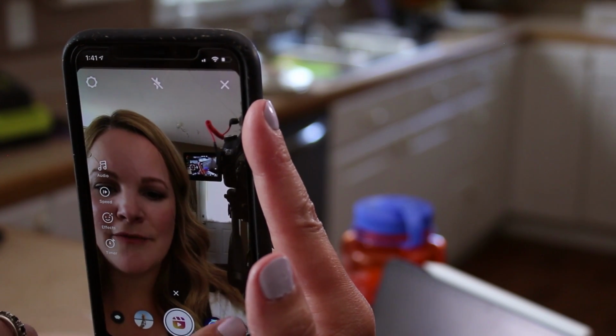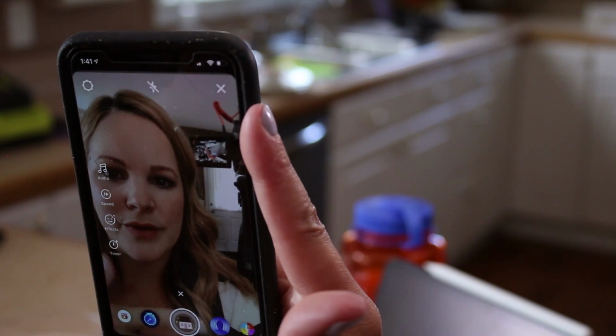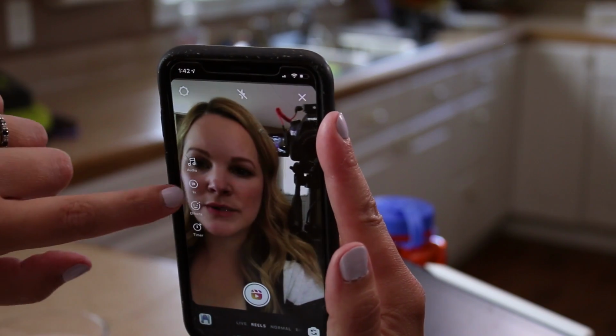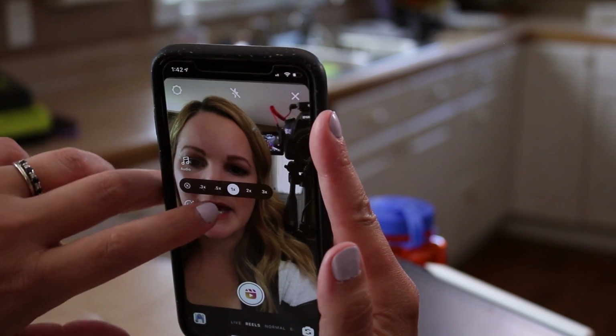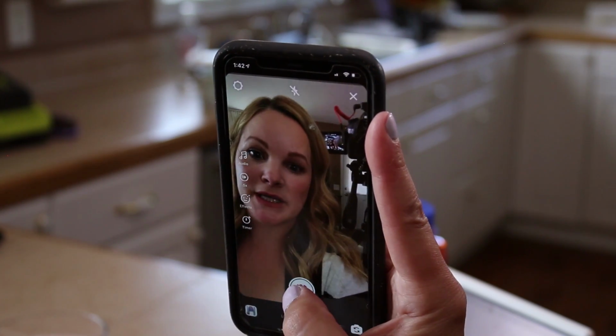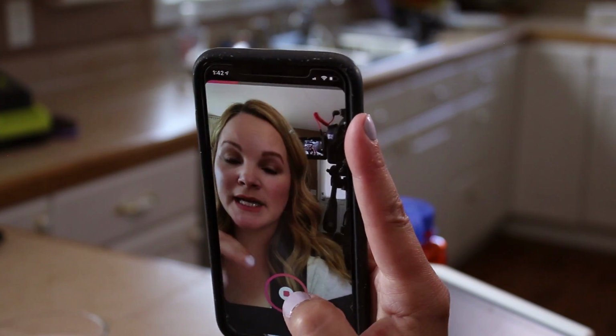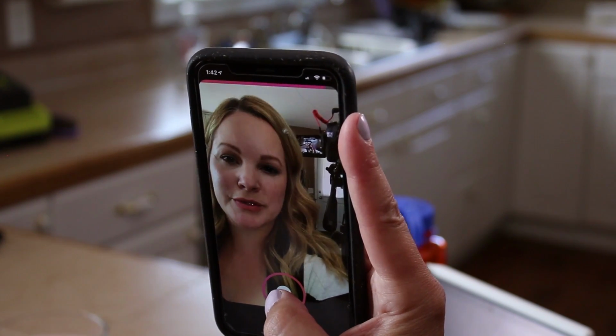So we have basically a lot of the same effects that we would have with our regular Instagram stories. So speed over here, one X is just regular speed. If you do half speed, then everything's going to be in slow motion. So you can record in real time like it is right now, but when it plays back, it's going to be in slow motion.